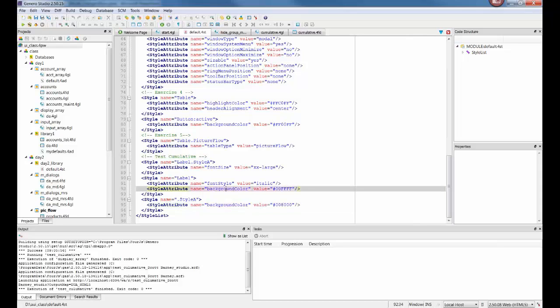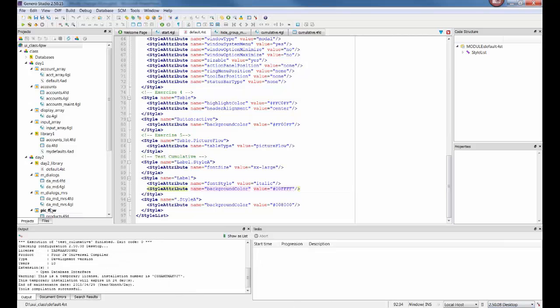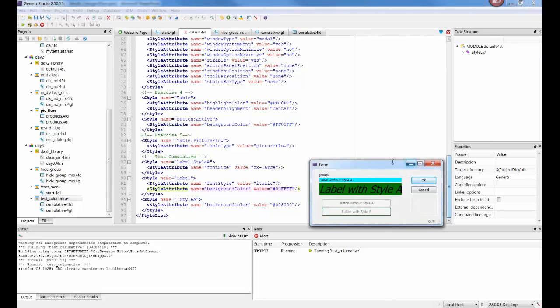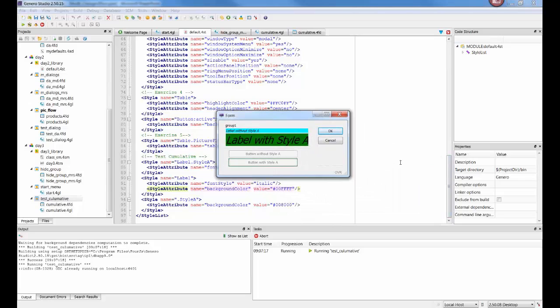Oh, can't see your web browser. Okay, hold on one second. Let me switch it back to the desktop. I'm going to execute that application again. Boom. Yeah, so there's the application showing out there where you can see that the one with the style, the font was made larger, the background color was green, but it kept that italic that it inherited just from the fact that it's a label alone.